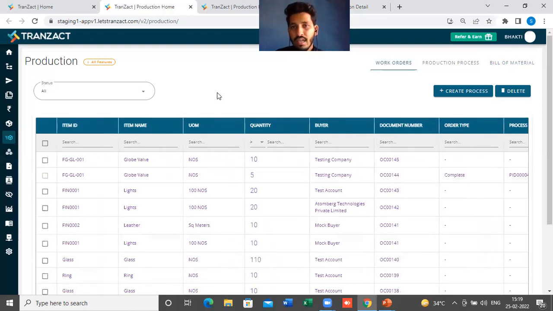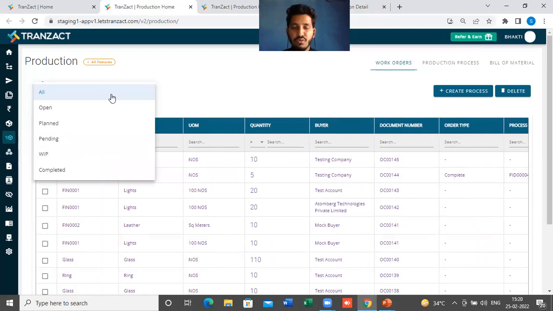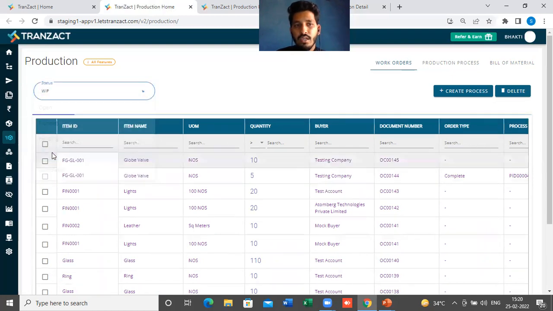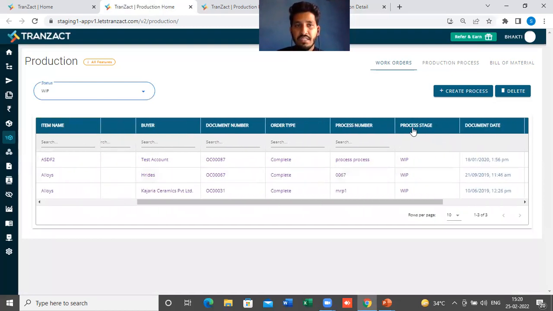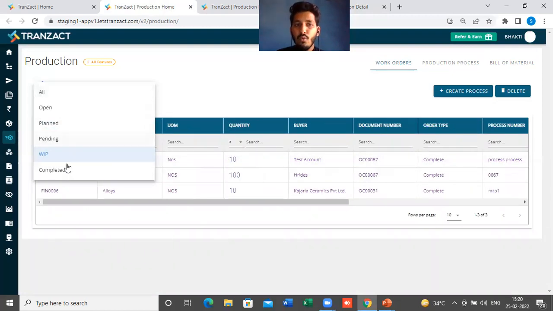Okay, and on the left hand side you will get the filter of the status, from where you can filter out your data. So for example, if you want to see only the orders which are in, let's say, the WIP stage, I will just simply click on WIP here, and this is how the data will get filtered out. If you see the process stage, these are the processes which are in WIP. And same here, if you go and select completed, pending, plan, open, all those things will come here under this one filter.